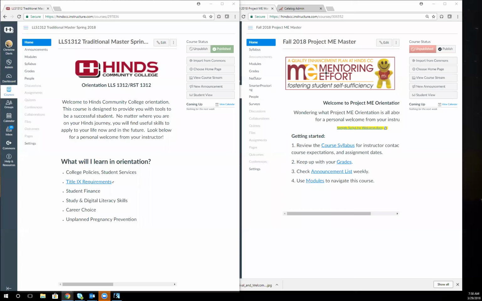I wanted to share with you some of the major differences as you make this transition. As you can see, on the left I have the traditional version and on the right I have Project Me, and I'm going to simply compare the two a little bit. From the very start there is a slight difference in the look of the courses, but there's not a whole lot that's going to affect you as far as the design or layout of the course.